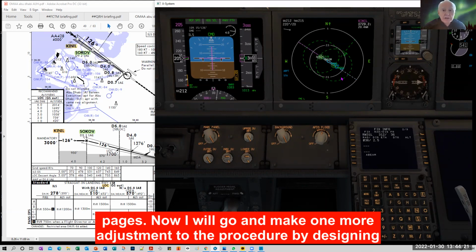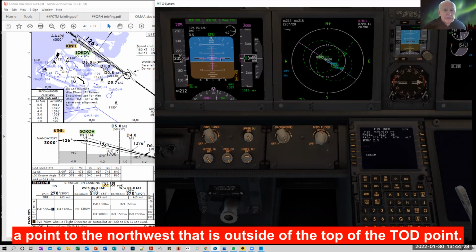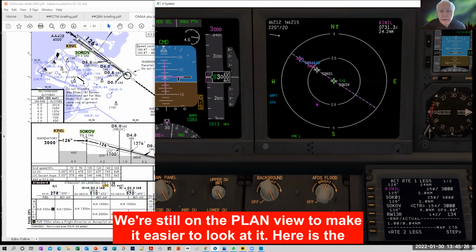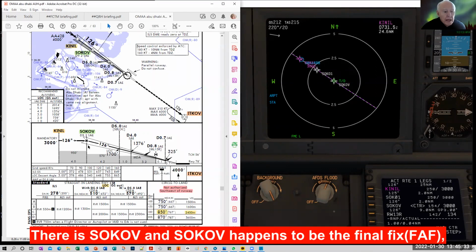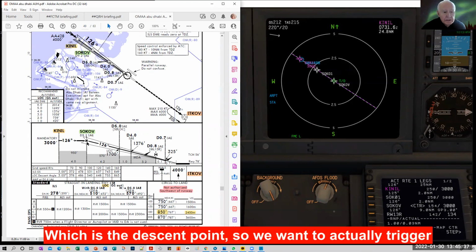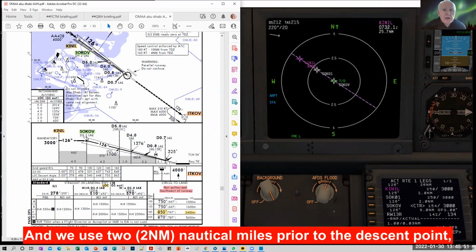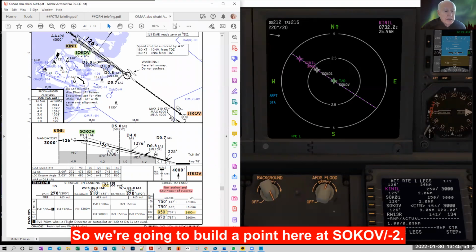Now we'll go and make one more adjustment to the procedure by designing a point to the northwest that is outside of the top of descent point. We're still on the plan view to make it easier to look at it. Here is the approach plate. There's Sokov, and Sokov happens to be the final fix, which is the descent point. So we want to actually trigger the pilots to begin doing 8 items, and we use 2 nautical miles prior to the descent point. So we're going to build a point here at Sokov -2. So that's what we did.